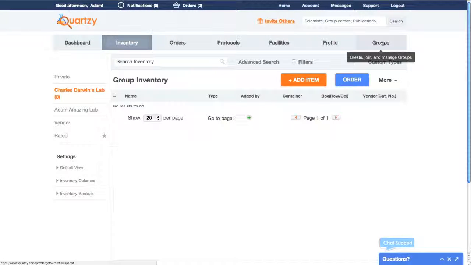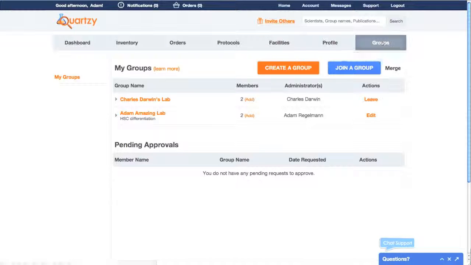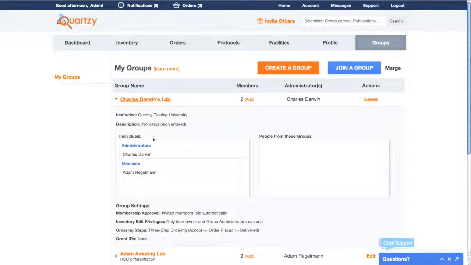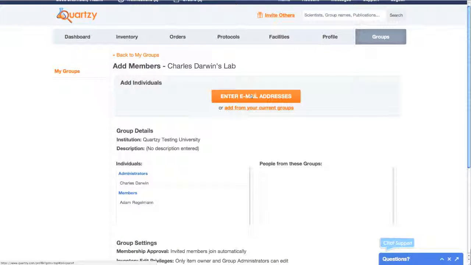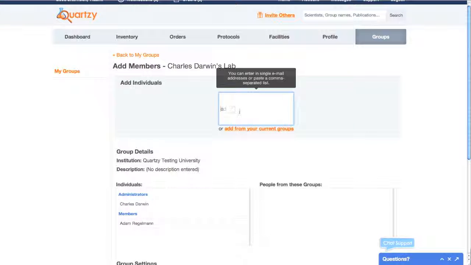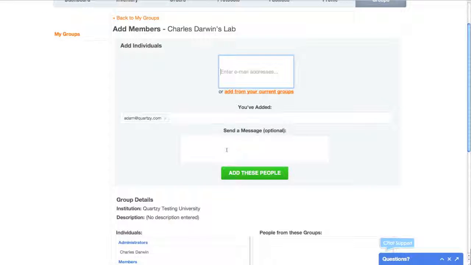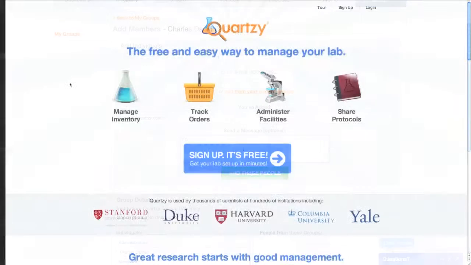Now that I'm inside, I can click Groups to see all the groups I'm a member of. You can see here I'm a member of the Darwin Lab group and that Chuck D is the admin. As a group member, I can decide to leave a group if I want, or I can invite other people to the group by clicking the Add link. In this case, I'm going to add adam@quartzy.com, and depending on the group settings, which are determined by the group administrator, he'll either immediately be approved or await approval by the admin.